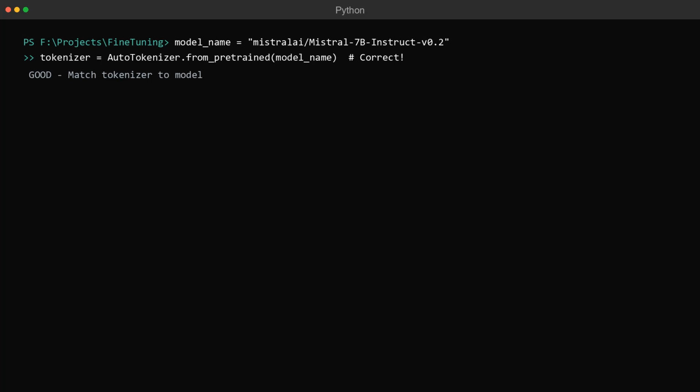The fix is one line. Always pass the model's own identifier to `AutoTokenizer.from_pretrained`. Here that's mistralai/Mistral-7B-Instruct. No output on success is expected. A clean execution confirms the tokenizer and model vocabularies are aligned.